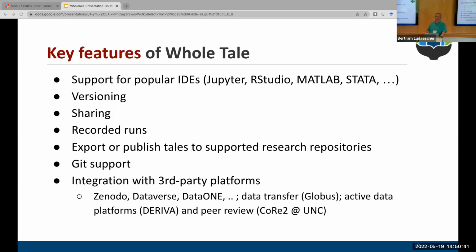Recorded runs is where you execute your top-level workflow and say, record this, and then the system captures all kinds of provenance information, and that becomes part of the record. So that's really known. You actually ran this tool on, in fact, this particular version of the data set and so on.